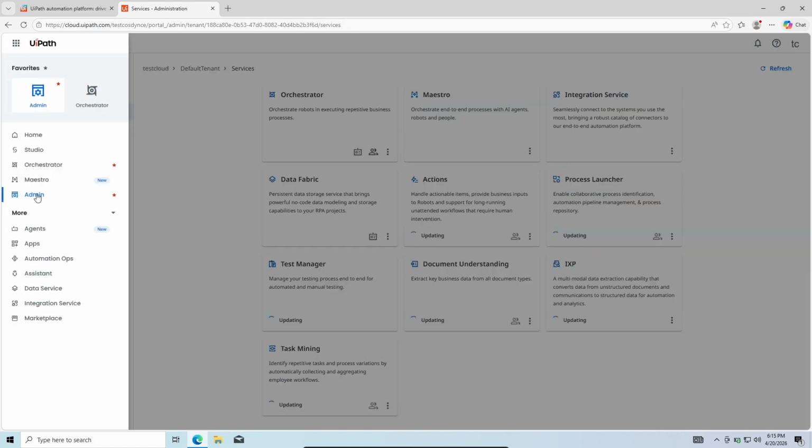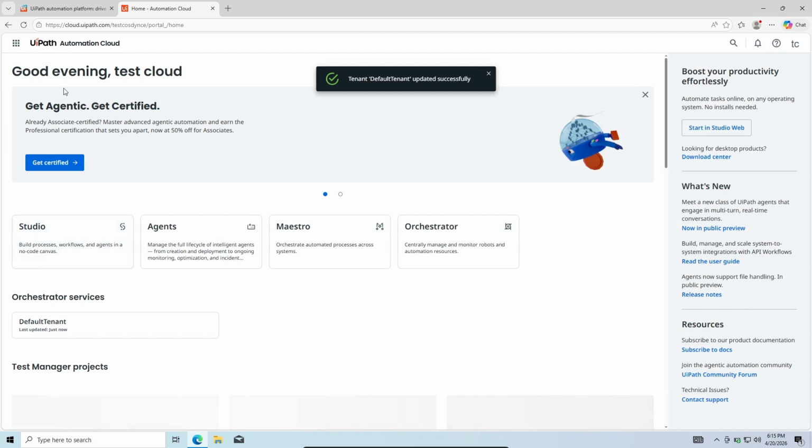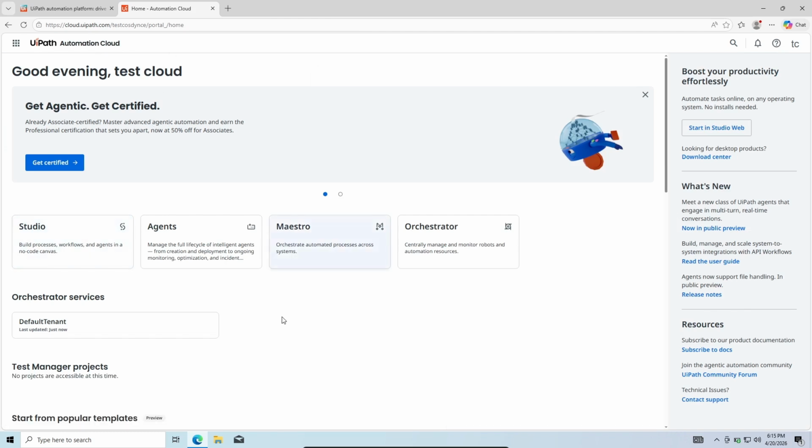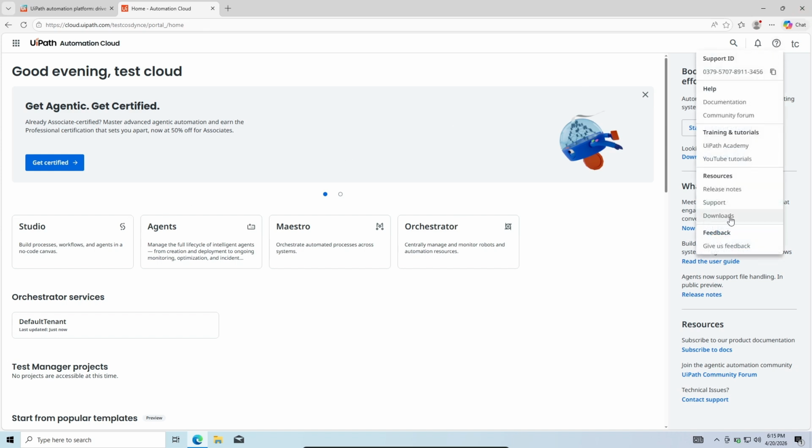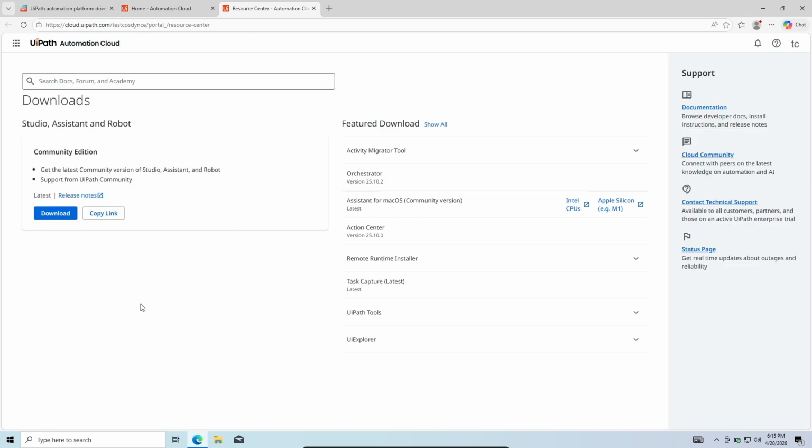Okay. Now, once you have done the setup, the account creation and everything, you need to download the UiPath Studio desktop version so that you can build automation solutions using that desktop version. To download that, you can click on this question mark here and then go to the downloads section. You will be navigated to the resource center panel. From here, you can get an option to download the community edition version. Just click on this download button and it will start downloading the exe file.